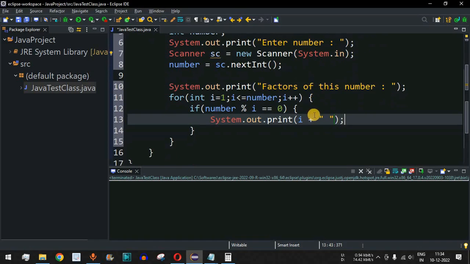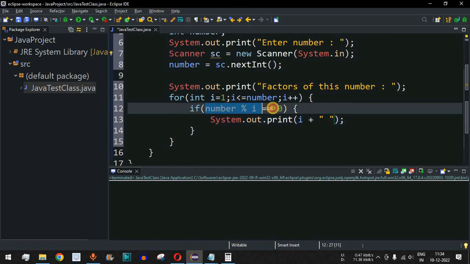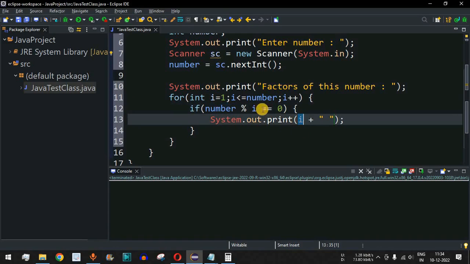So guys, this is the very simple logic. Number % i, if it is equal to 0, then that number i is a factor of the entered number, and it will be printed over here. If it is not 0, then the control flow will go to the next number, up to the number entered by the user. So guys, let me save this file and try running this code now.